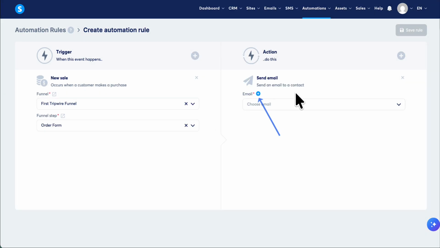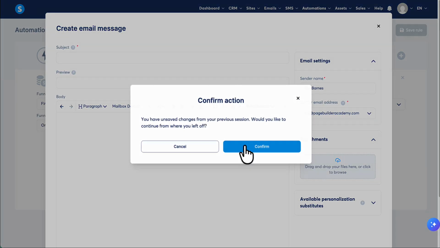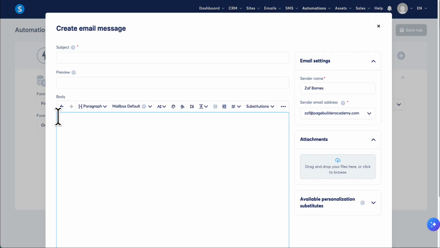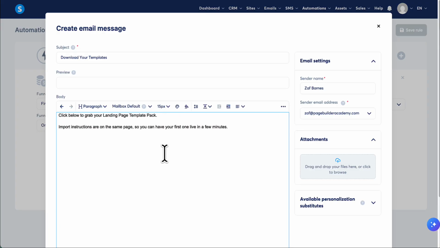And then what we want to do is create a new email. So over here you can see that it gives you the option there to create an email. Click on create an email. So for the subject, I'm going to put download your templates, and for the body I'm just going to simply put click below to grab your landing page template pack, and import instructions are on the same page so you can have your first one live in a few minutes.